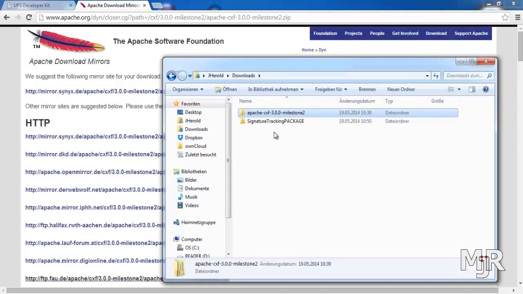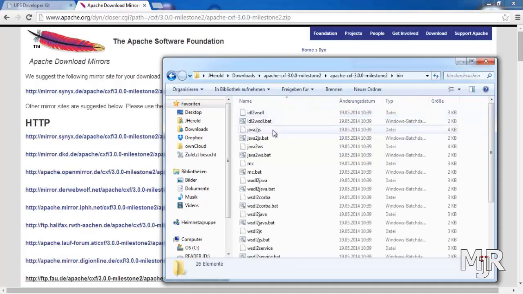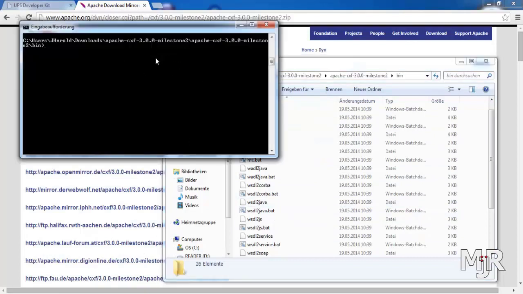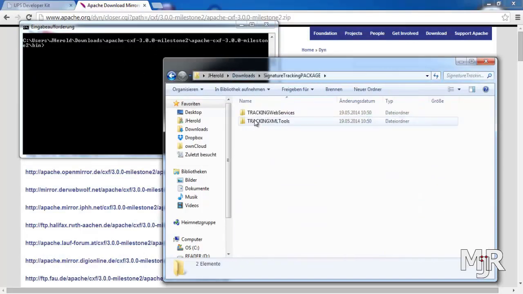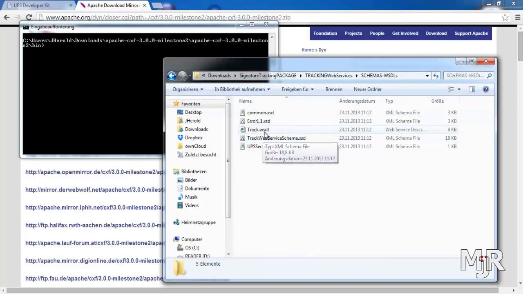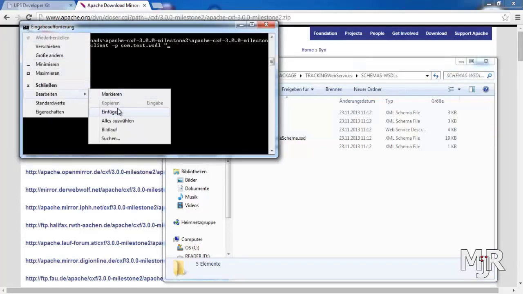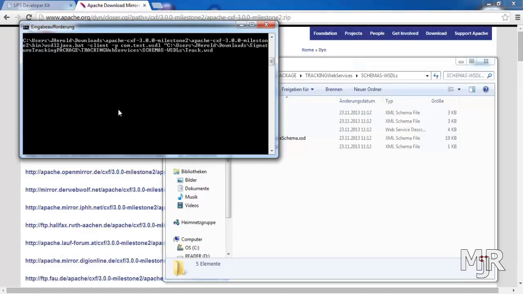I've done that already. As soon as you've done that, navigate into the bin folder of Apache CXF and look for the wsdl2java.bat file. Once you've done that, open the console and navigate into that folder. Now go back to your downloads folder and look for the WSDL file that you'd like to convert. Now type in wsdl2java.bat -client -p, followed by whatever package name you're comfortable with, so I'll just go with com.test.wsdl. And now enter the location of your WSDL file, the one you'd like to convert. Click enter and the program will start the conversion.